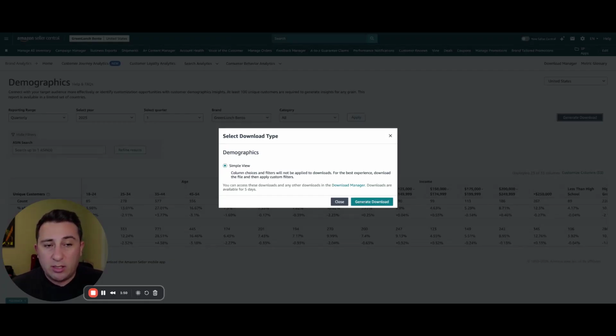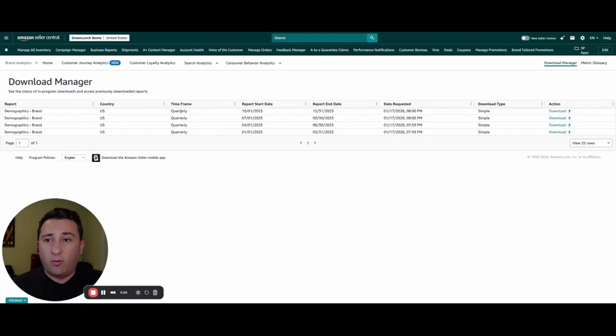Once it's generated, and you need to do this four times, obviously, one for each quarter, you need to go to your Download Manager. You can see I've downloaded the four quarterly reports here, and I went ahead and downloaded them one by one into Excel files. As a standard, these files come in an Amazon favorite, which is the CSV. But I'm used to working with Excel, so I open with Excel, or you can copy the whole thing and paste it into Google Sheets. If you do not have Excel, then you can use the free Google Sheets option.